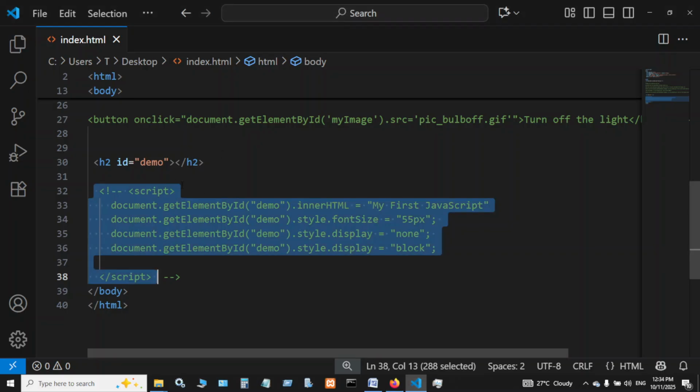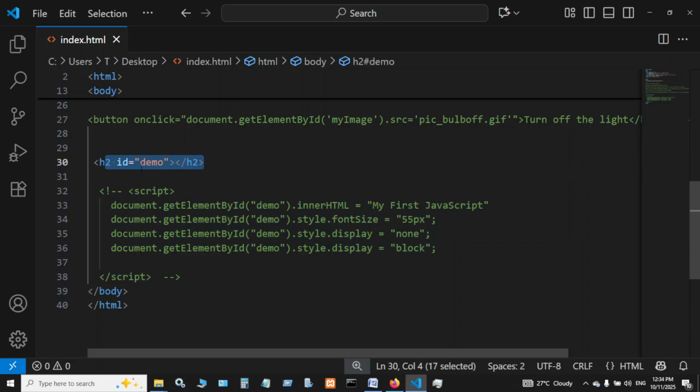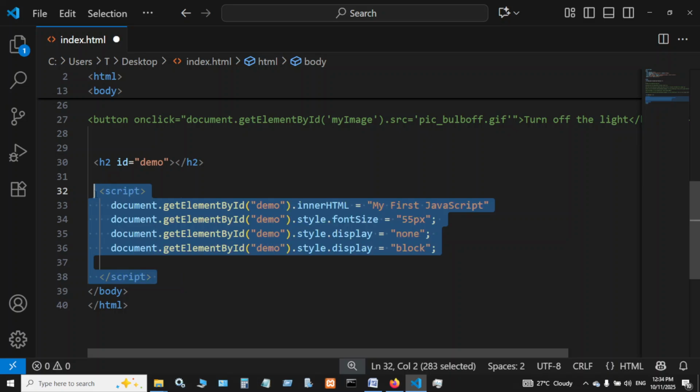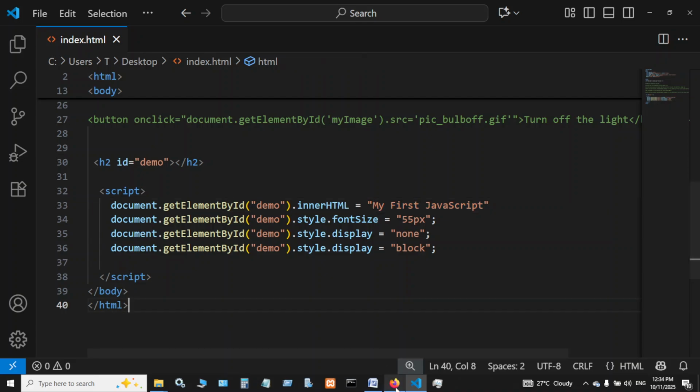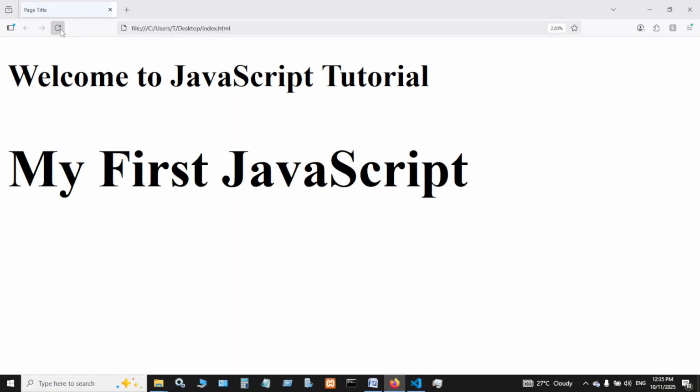Right now, inside this h2 tag that has the ID of demo, I'm going to send a signal to it from JavaScript. So let me uncomment this JavaScript code so you can see what will happen. This text I wrote right here is going to be sent to this place that has the ID of demo. So let's watch and see my first JavaScript. As you can see, this is what I wrote here. Let's see what will happen when I reload my document. Can you see? My first JavaScript is here.